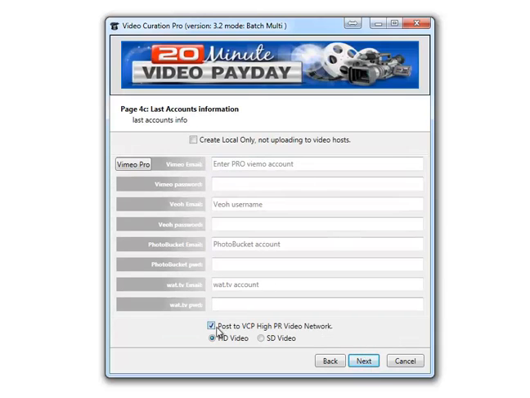Leave all this empty. Post to VCP, high PR video network? No, so uncheck that. You can select HD or SD, that's high definition video or standard definition video. I'll leave it HD and click next.